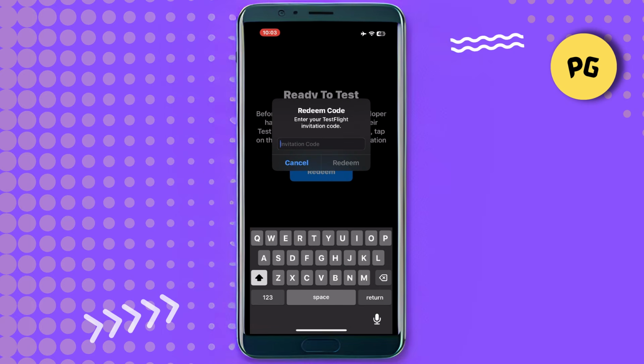So that's all about it. So that's basically how you can get a redeem code for TestFlight.